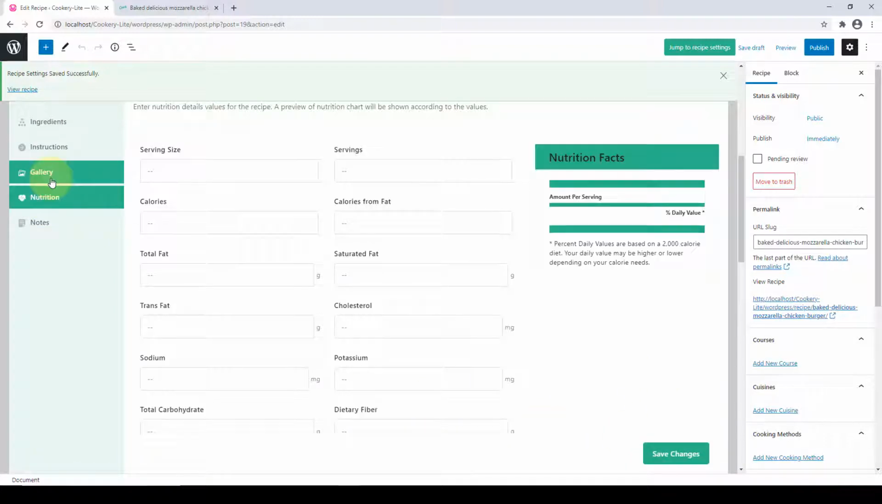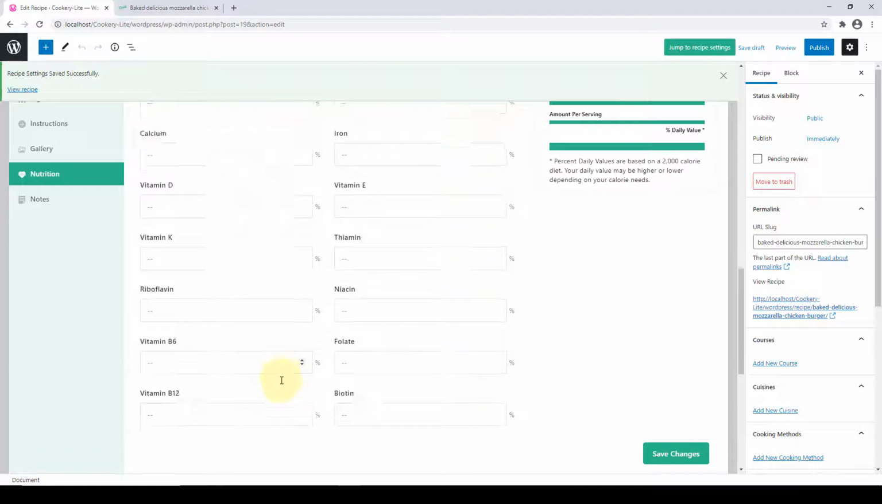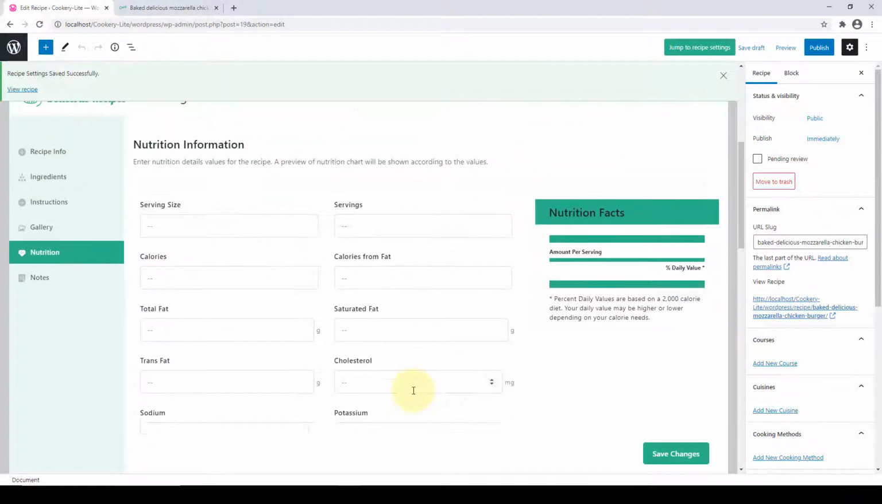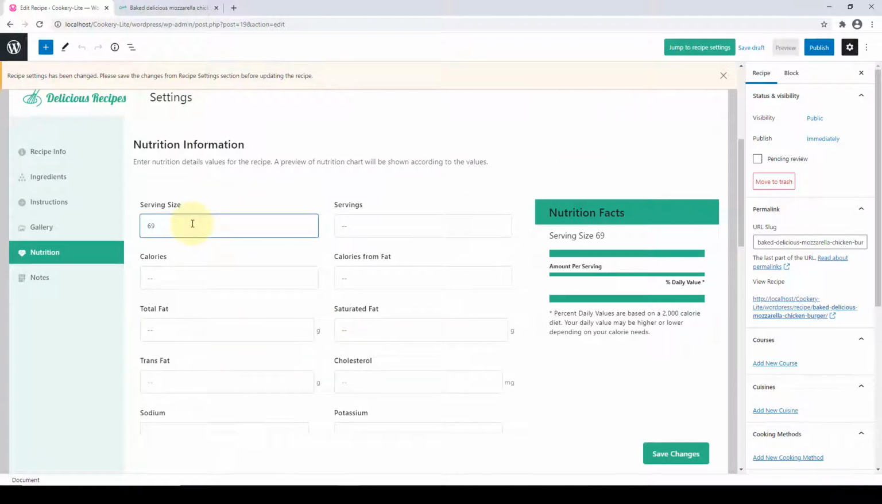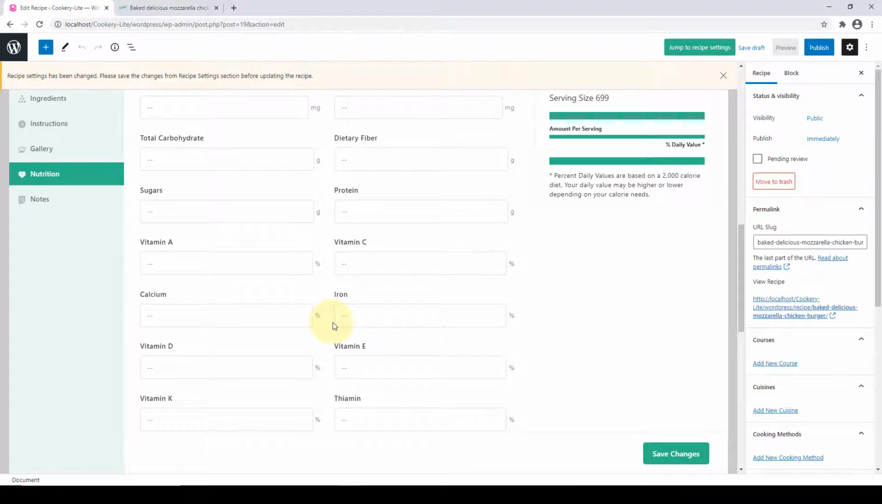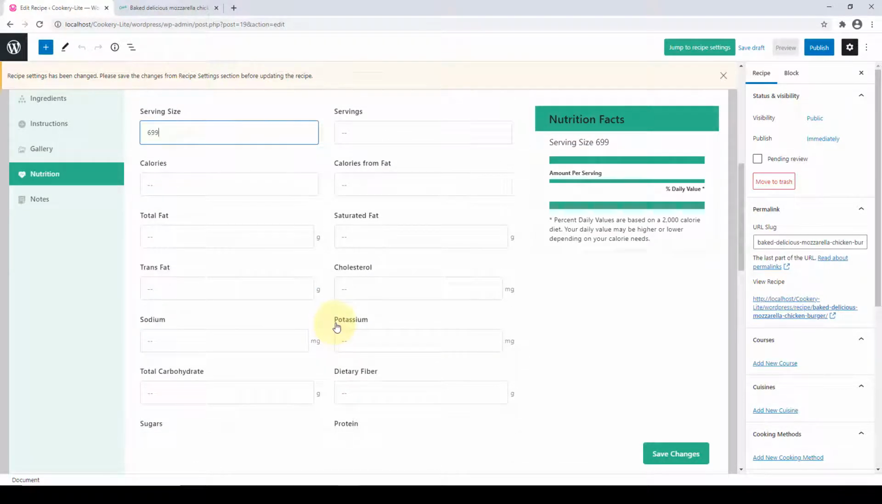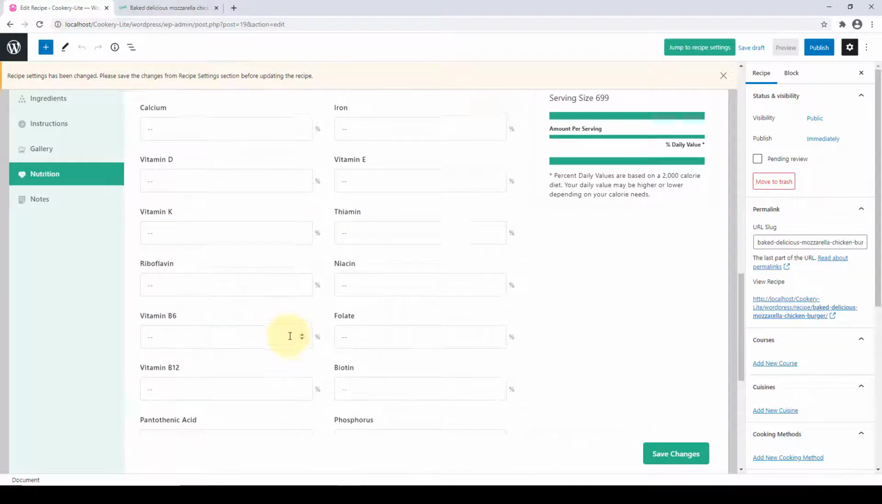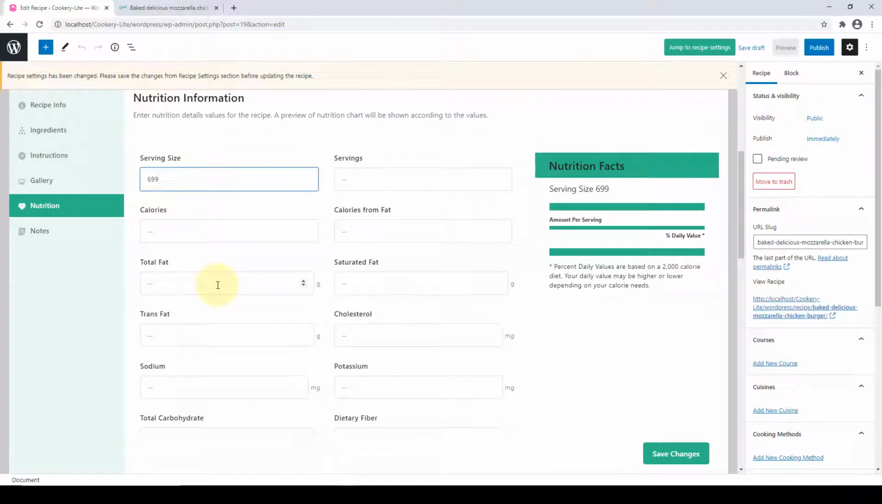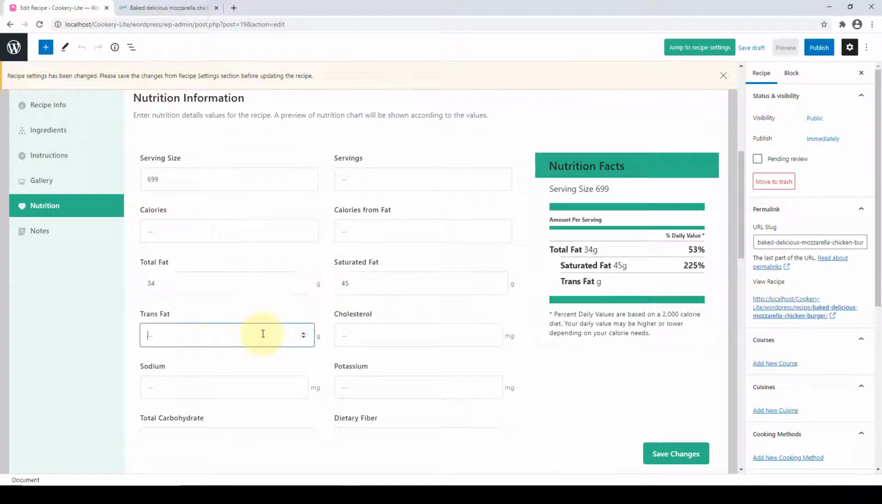Now for your nutrition, these are the various nutrition options that are given over here. And the nutrition that applies to that recipe, you can add in the information. Whatever information you add over here will be shown over here as updated. You can also skip this portion if you wish to, but if you want your users to know about the nutrition facts, then you can add in the information to the respective nutrition boxes over here. I'm just randomly filling in some of the details here.